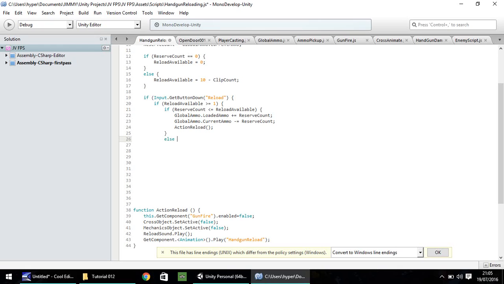So else, open curly bracket, tab across, and all this one is doing is if we have plenty of ammo in our reserve count, we're just adding however much we need to make up to 10 in our pistol. So we can do that by using pretty much the same as just here, but instead of reserve count, we'll be putting reload available because we defined it just here in this section here.